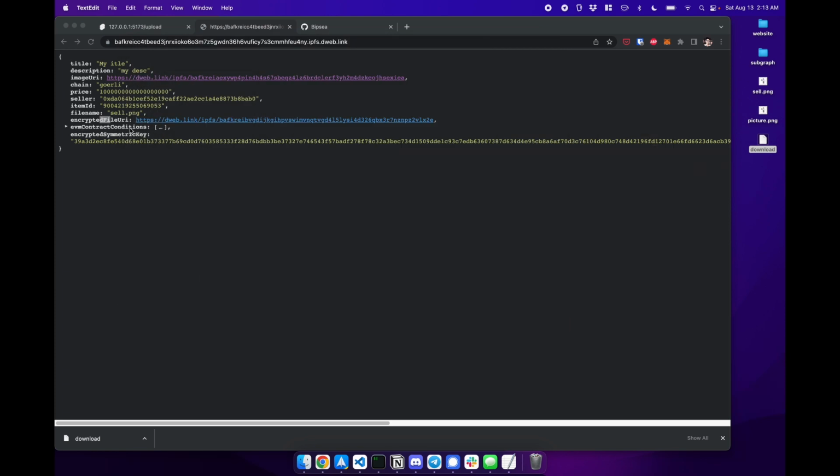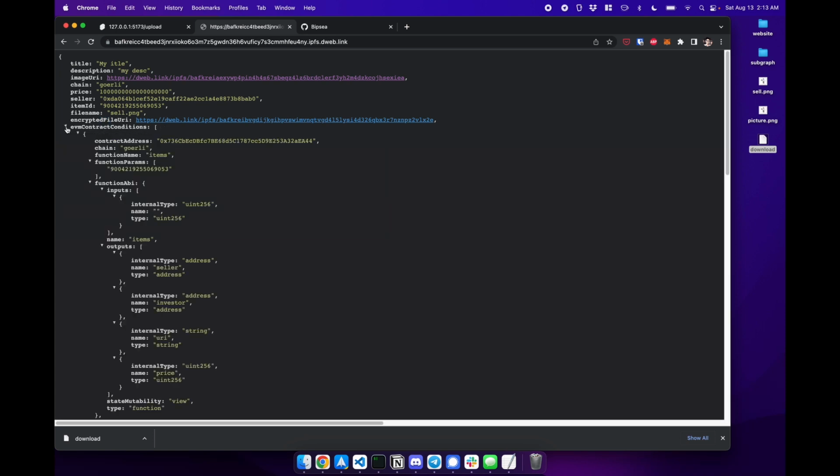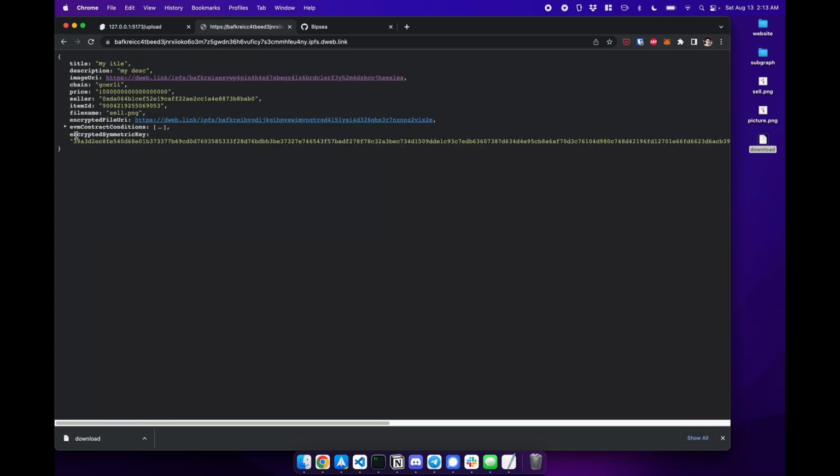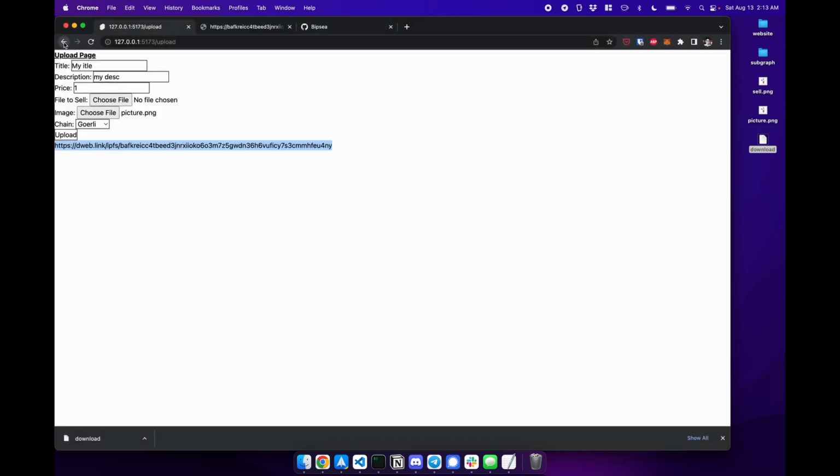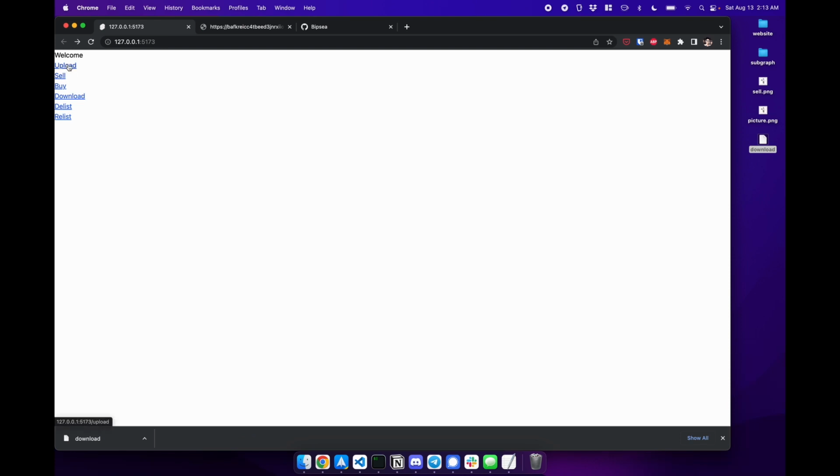Next is the EVM contract conditions. So this, in short, are basically the conditions to actually make the purchase to decrypt this file. I can go into this later. And the encrypted symmetric key, which is part of the Lit Protocol to actually do the decryption. So let's just say I verify this metadata and it looks correct. I can then go on chain. I can go and list it on chain. So I go back, hit sell, and I can paste in this URL and sell.